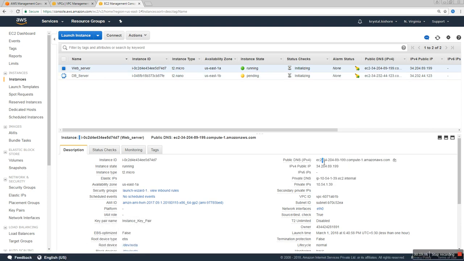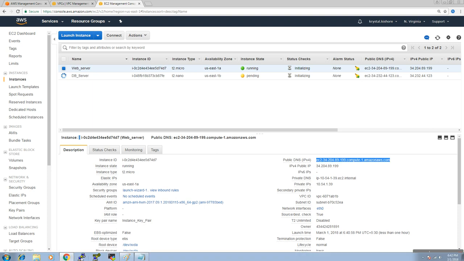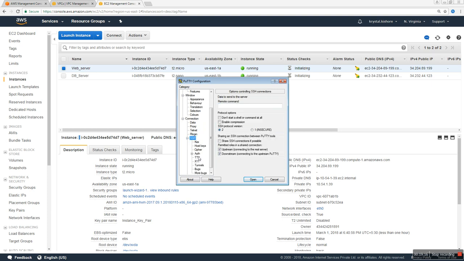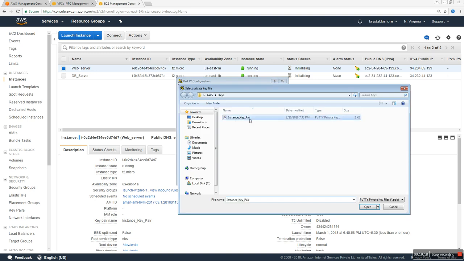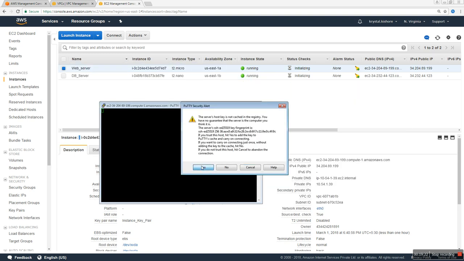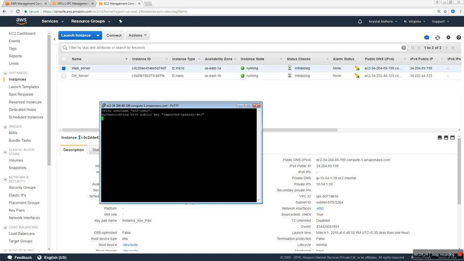Select the public DNS, ec2-user, select the key, open. So I am able to access the server.